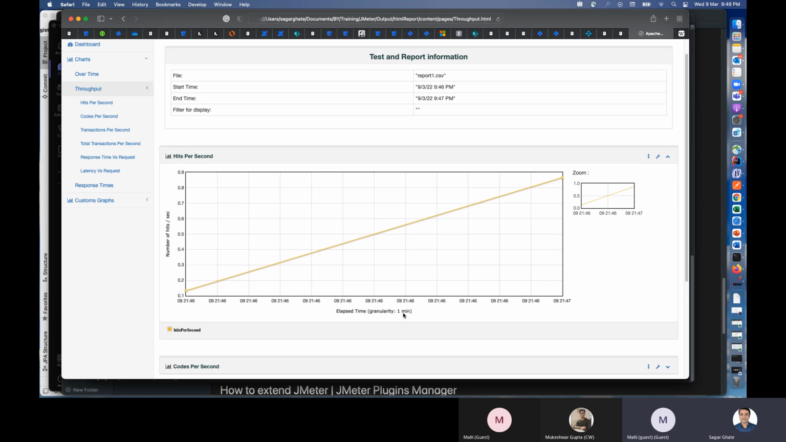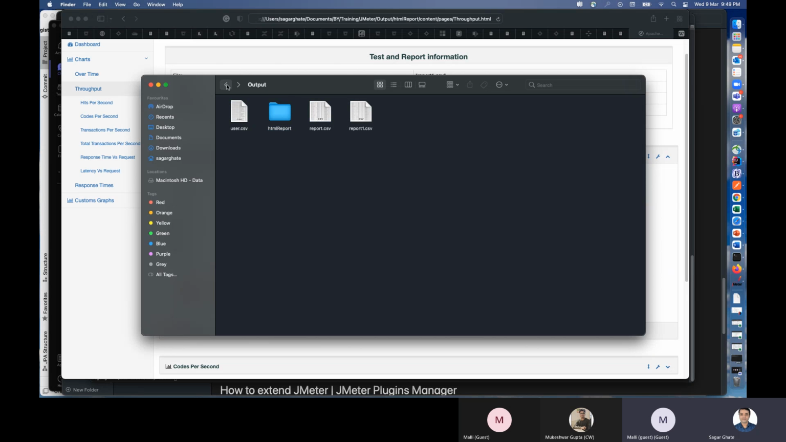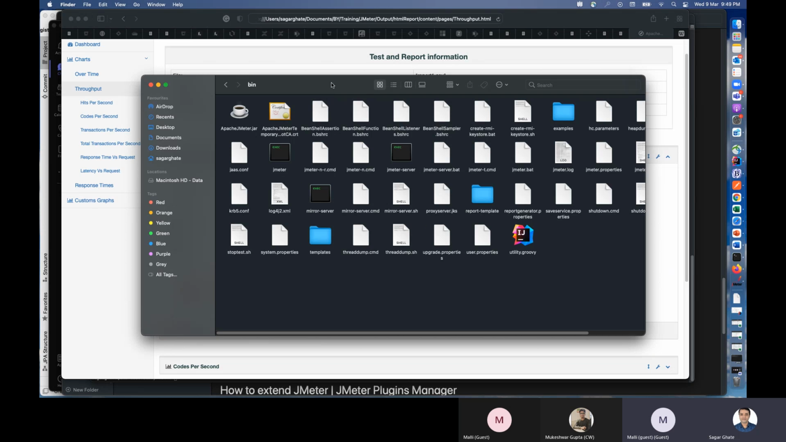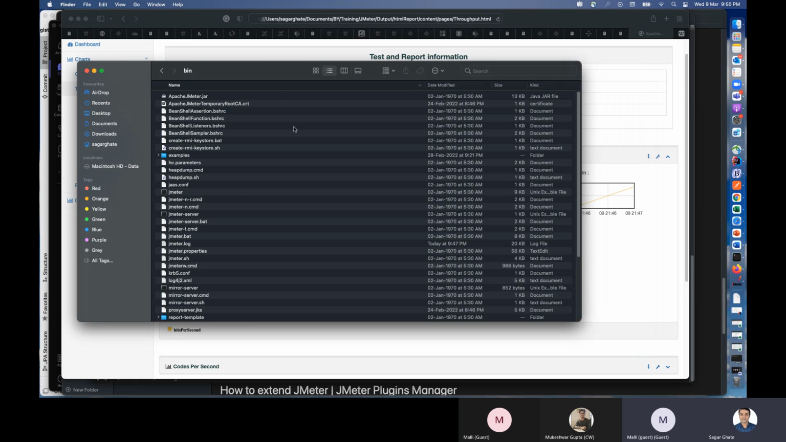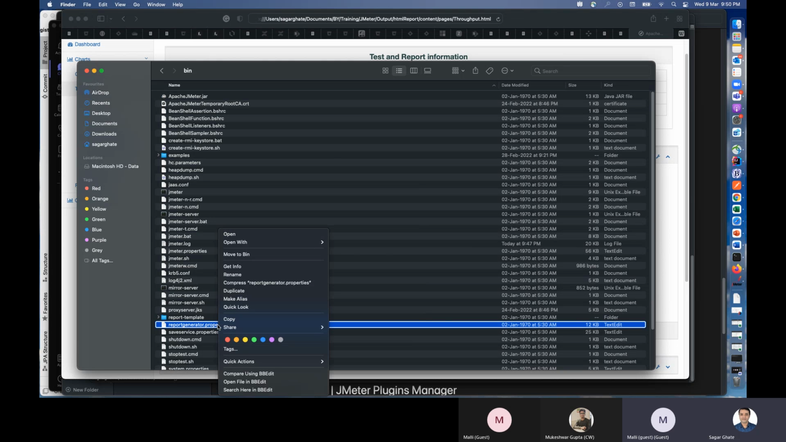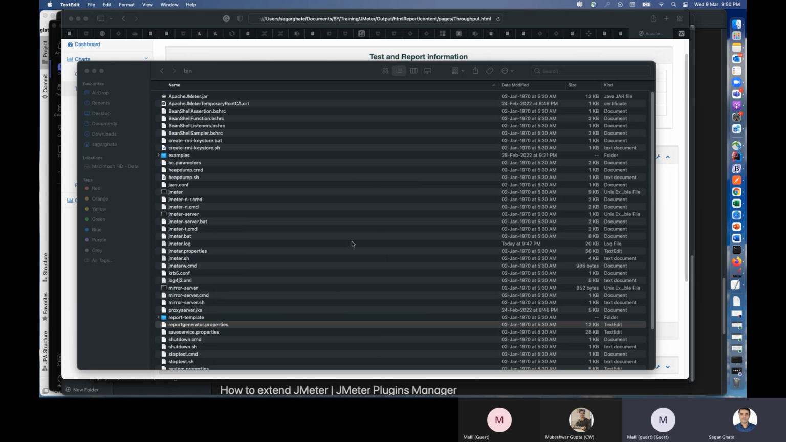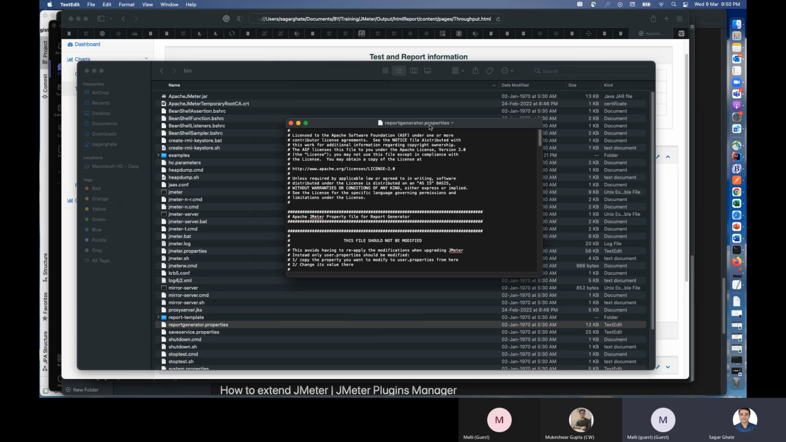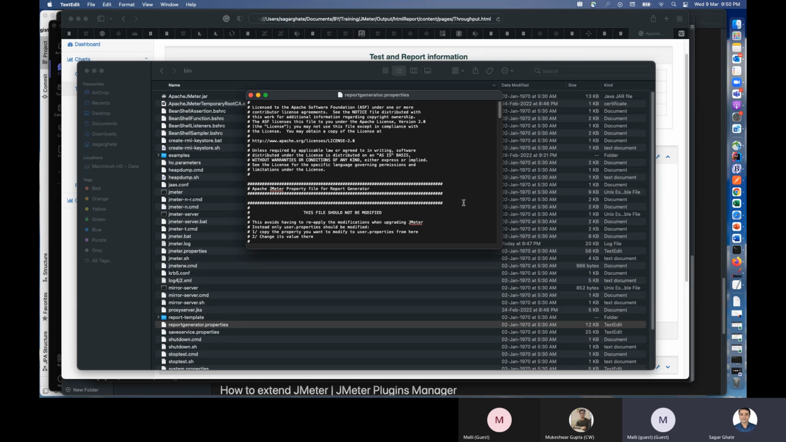If you want to change the value and see how to do it, you can go back to your bin folder, and in the bin folder you will see a file named report generator properties. I will right click, open with a text editor or whatever option you have, and I will just search for granularity.